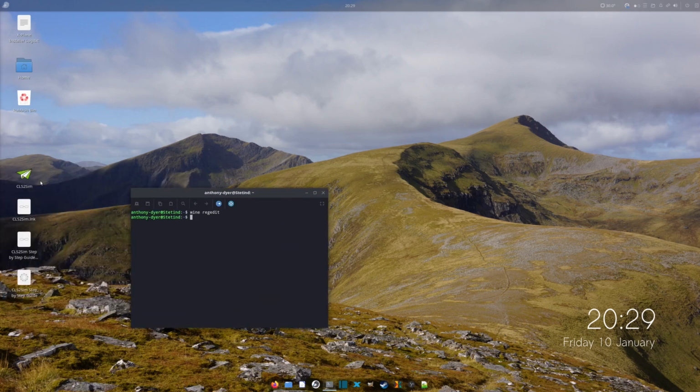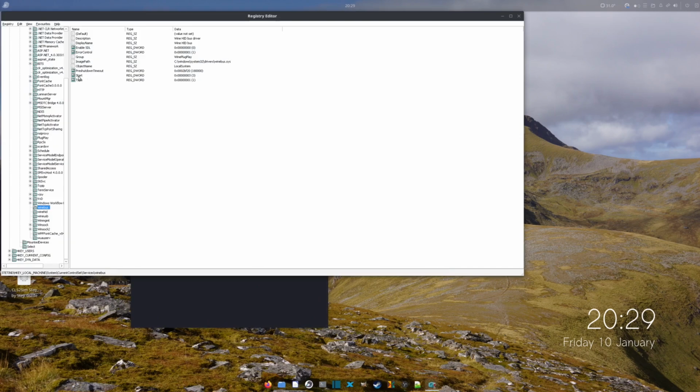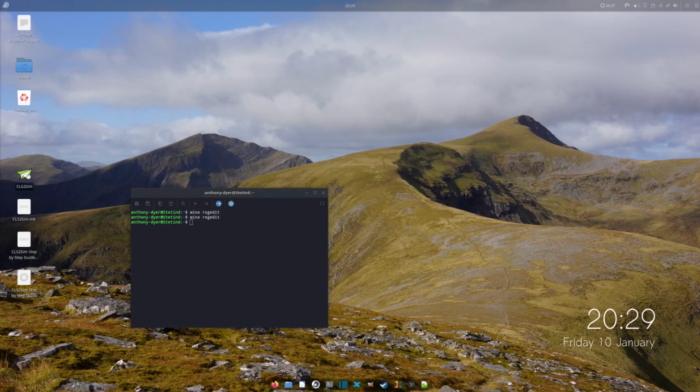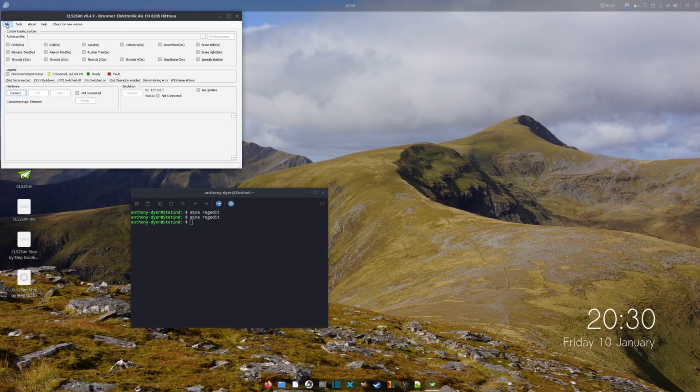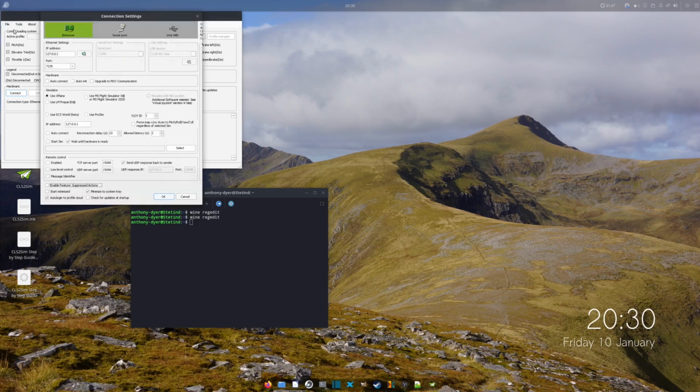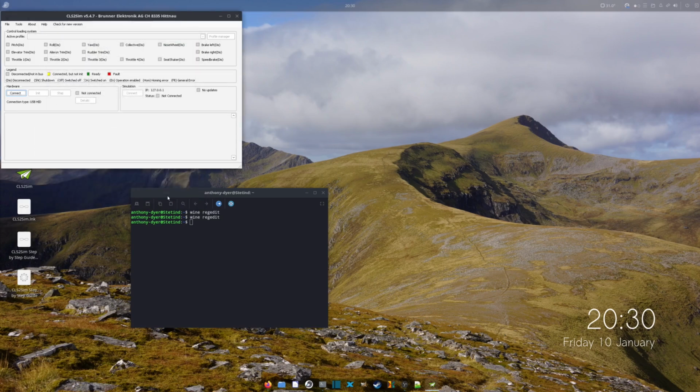So let's go. Oh, there is one little detail I need to just show you as well. Make sure the start input is not 0. A value of 3, as we've seen here, should be sufficient. So let's restart CLS2Sim. Let's go to File. Let's go to Settings. And what do we have here? We have got our CLS NG Yoke. So this is a great success. So let's click on OK. And now let's click on Connect.